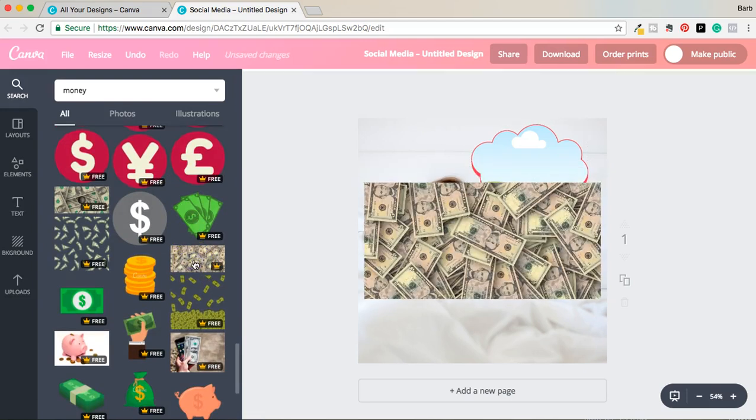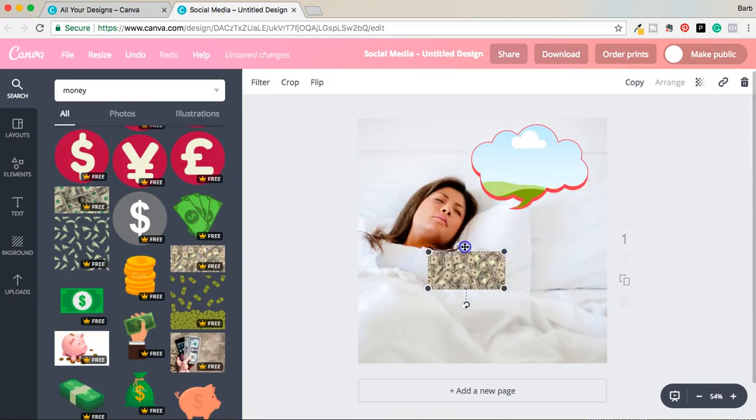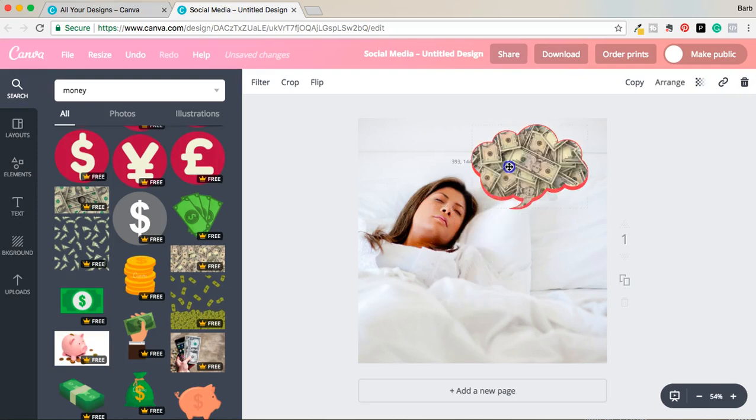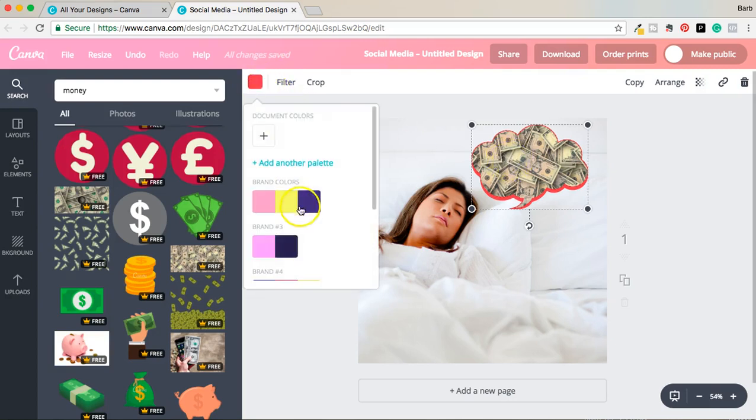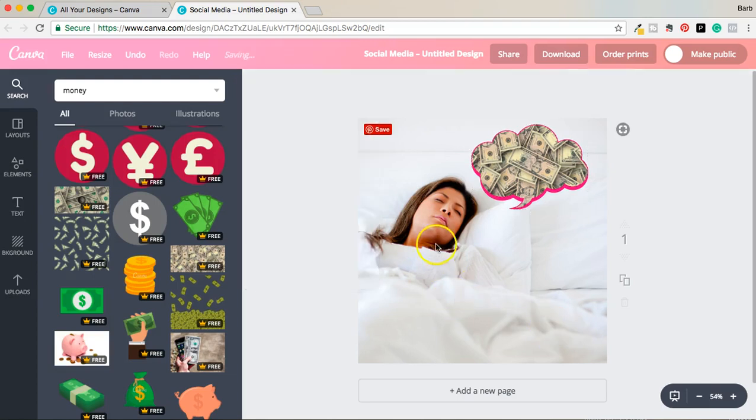Let's try this one. So I have my picture of the money, and I'm going to go ahead and put it in the cloud. And there we go. As you can see, the money's right there. So it looks like she's dreaming about money. Let me change this to, I like pink, so let's make it pink.